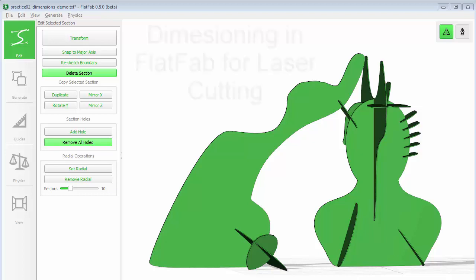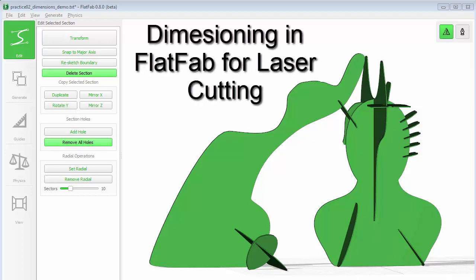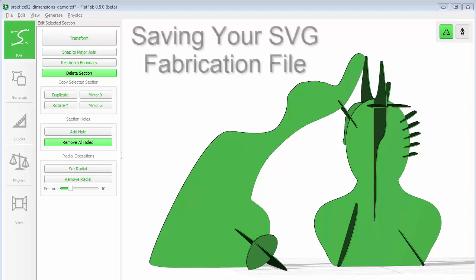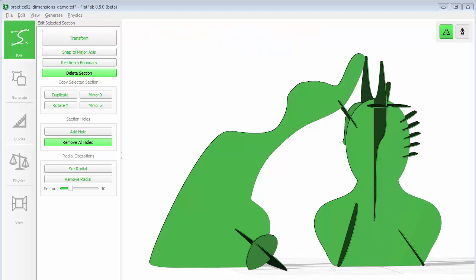Okay, today I want to go over the process for setting your FlatFab file up for output to laser cutting. There's a series of steps that we'll go through, and I'll probably break this up over smaller videos so that we can take them in little by little. But let's start first. We're going to go into guides.